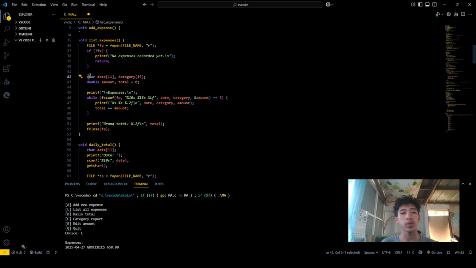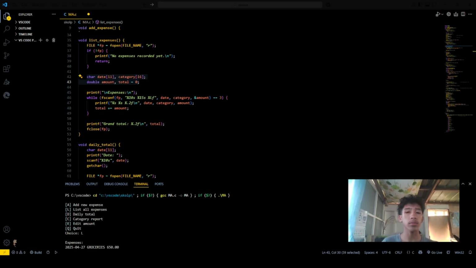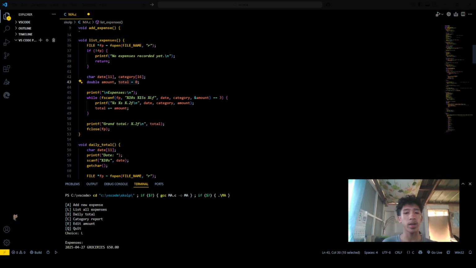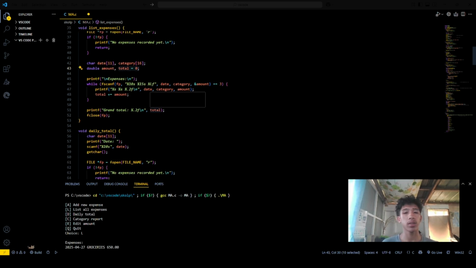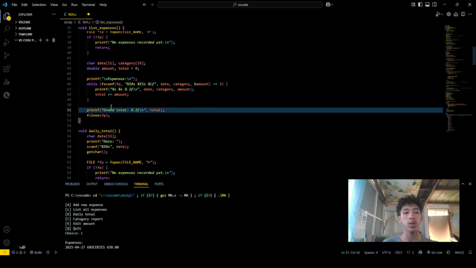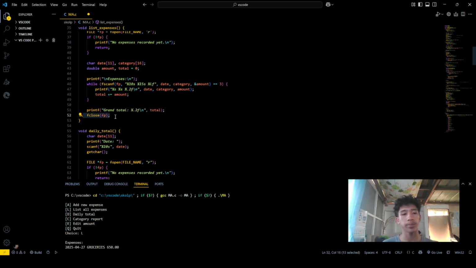And here we also declare our strings that we're using to store our values. We also declare the total as 0, along with temporary variables for reading records, that accumulates the grand total expenses. First, it reads the file sequentially with fscanf, and here we're going to use a while loop. Second, it's going to print the user the grand total and close the file.